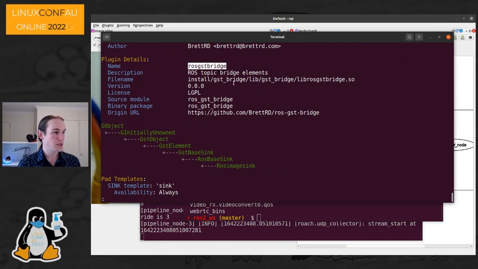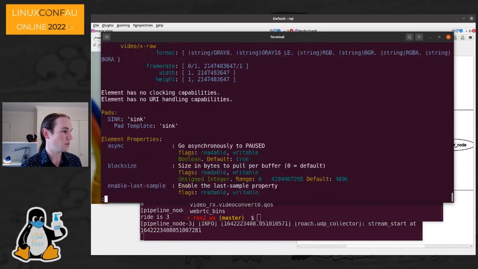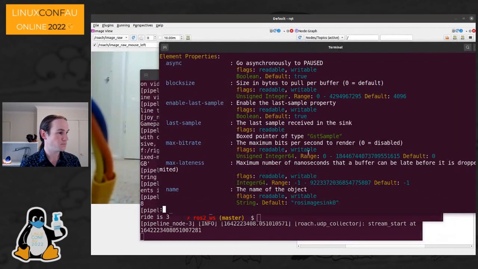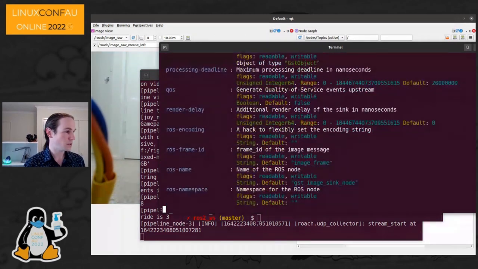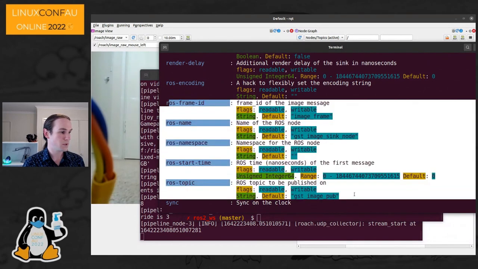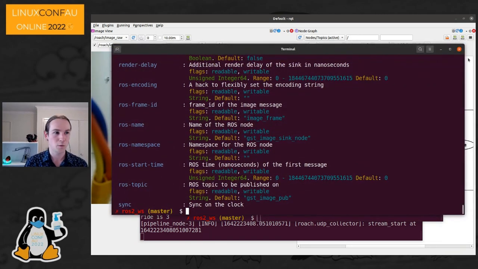ROS GST Bridge is the plugin name. It's just a shared object. The image sink is what I'm inspecting now. All of this is inherited from the GStreamer framework. And then right down at the bottom, I have just what's novel about using ROS in GStreamer. So I ended up having to write not an enormous amount of code in order to make something that was really quite capable.